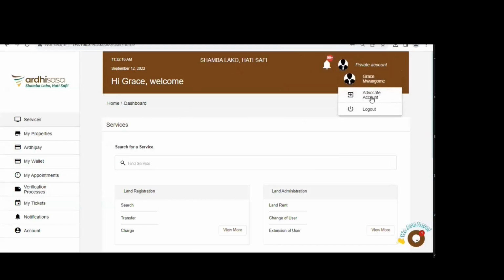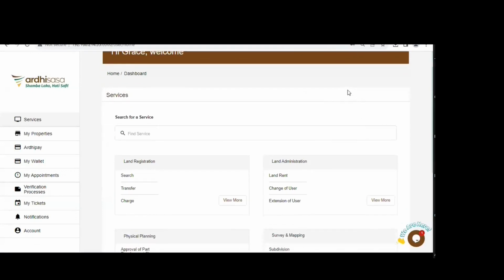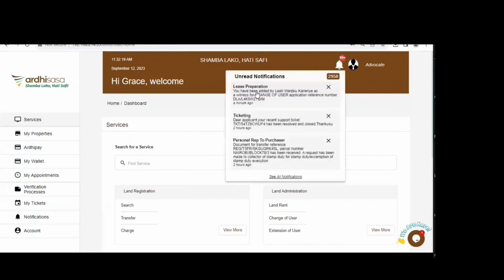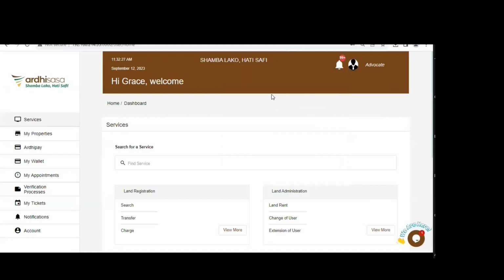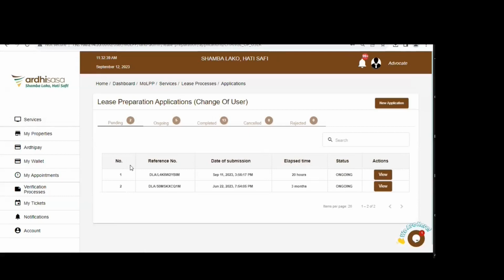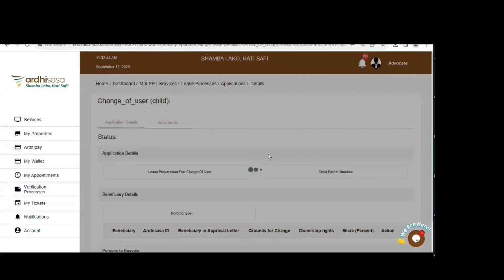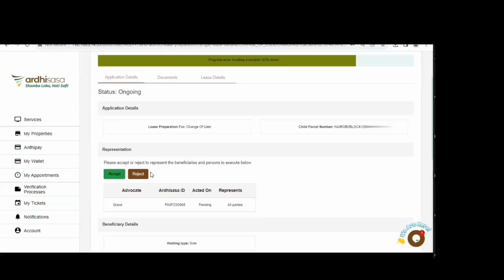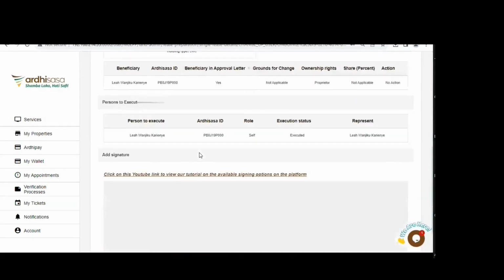After I log in to the advocate's account, the advocate will change the account to an advocate's account, and they've also received a notification that they have been added by Leah as a witness for change of user application. When you click there, you're able to see the notification. I'll navigate to the application, go to change of user, and then you're able to see your application that was launched 20 hours ago. So click on view.